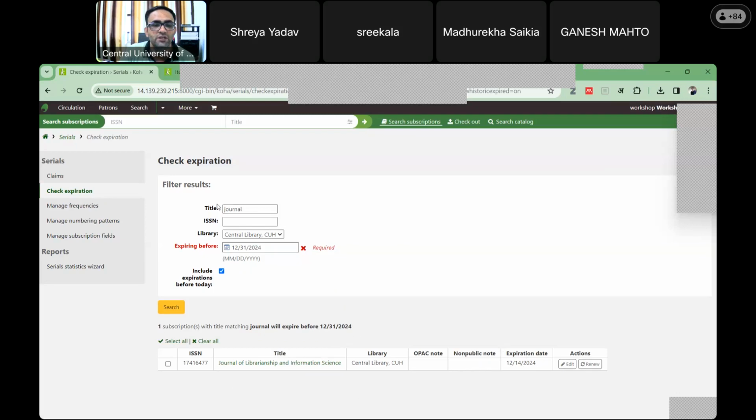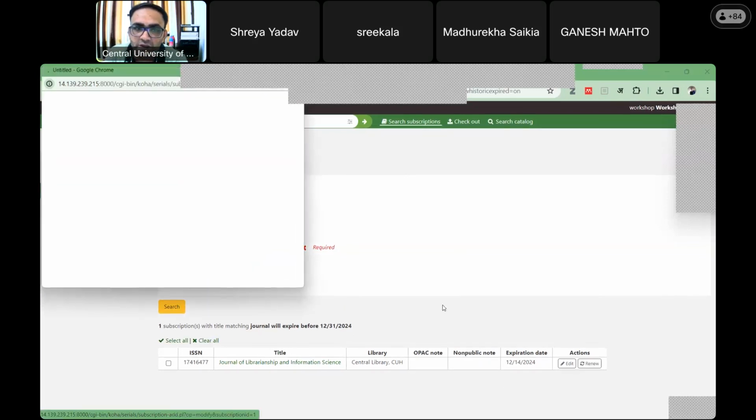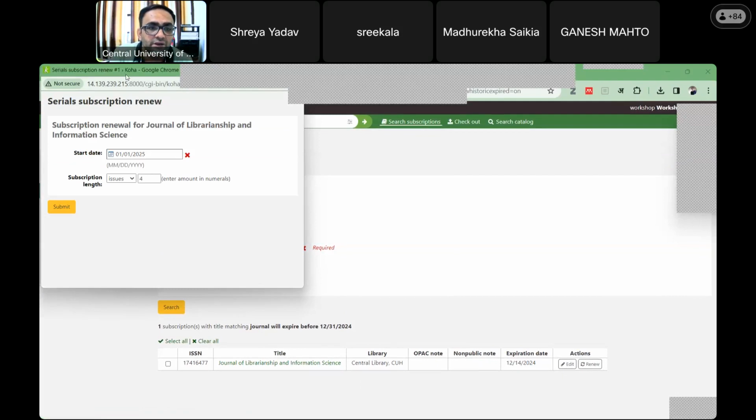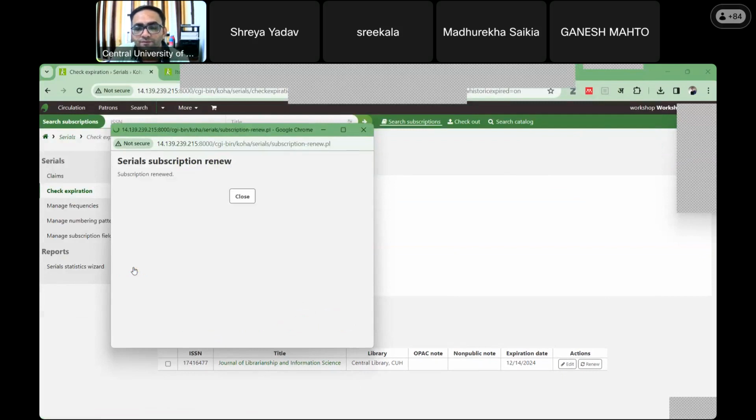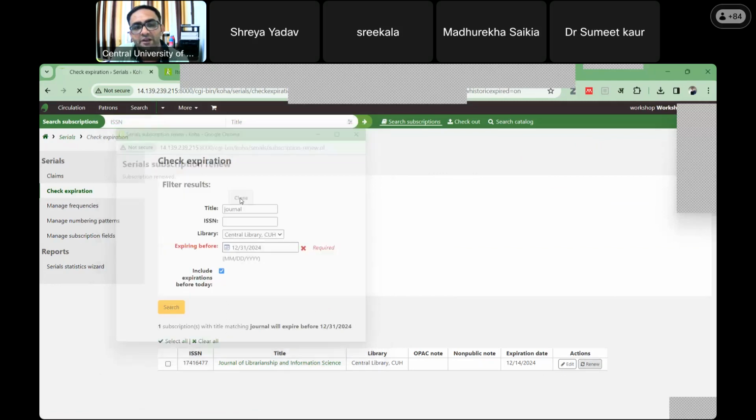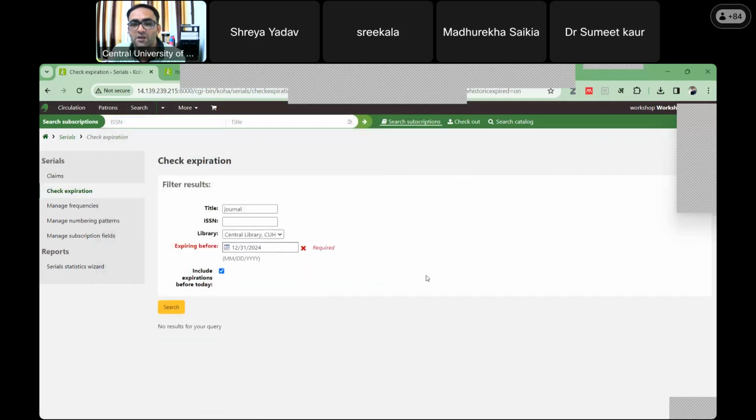So now you can check expiring subscriptions with the title or ISSN number. Just click on search and you can renew from here. Click the renew option, and now the starting date, subscription length, and issues are defined. Okay, starting date 1/1/25, then submit, and the serial subscription is renewed. With just one click you can renew your subscriptions.